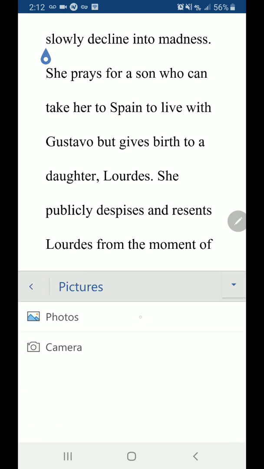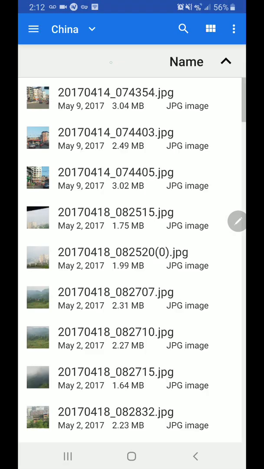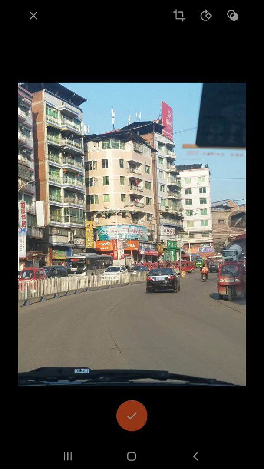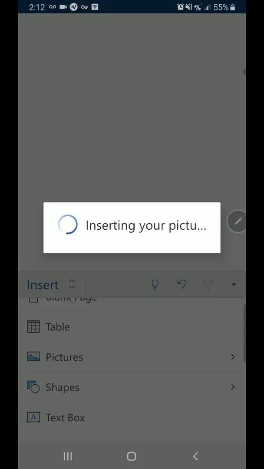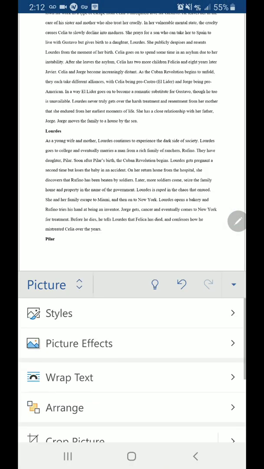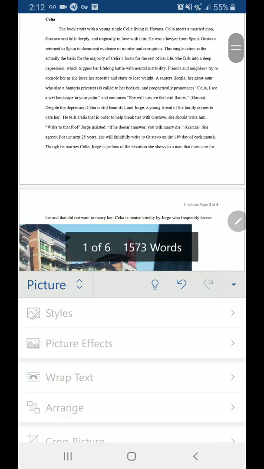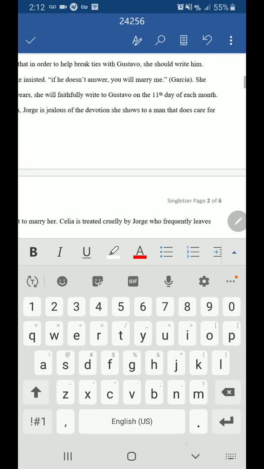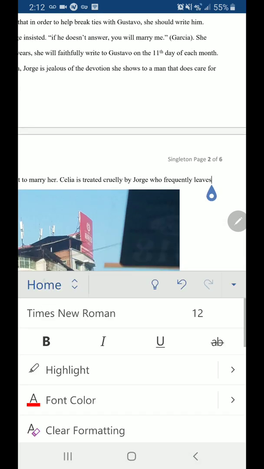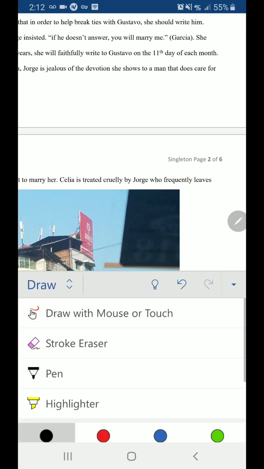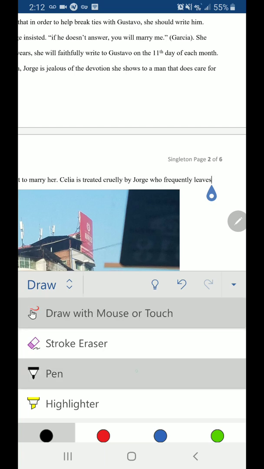To insert a picture, it's pretty easy. Now your picture's inserted into the document. It can't get much easier than that. If we go back to the home function again, there's the draw function. You can draw with the interface that you're using. Right now, with my Note, I'm using a stylus.